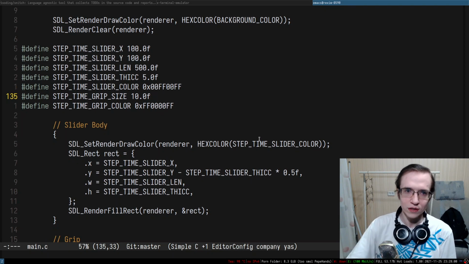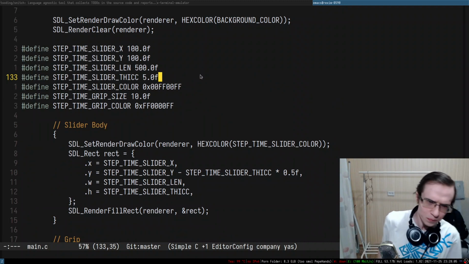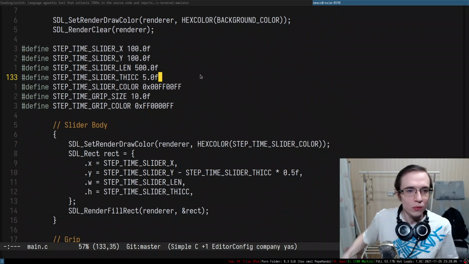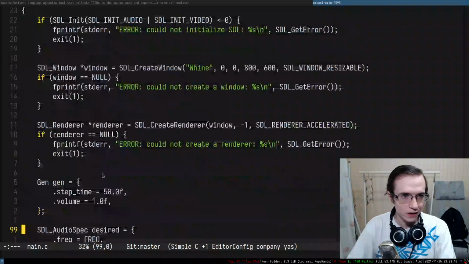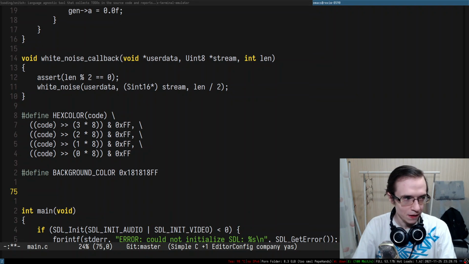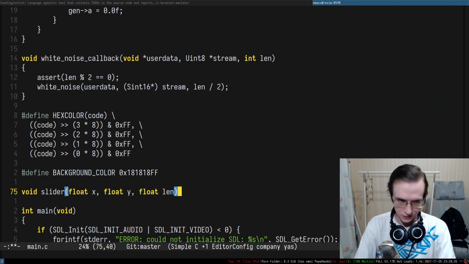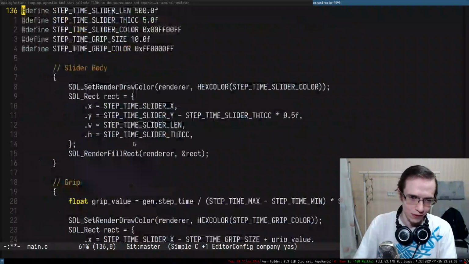So the only thing we want to customize is these three parameters. So we want to sort of unhard code them. Let me think. I want to make it sort of like a function, right? So this is going to be slider, and we're going to have x, y, and the length, and this thing is going to draw you the slider, right?